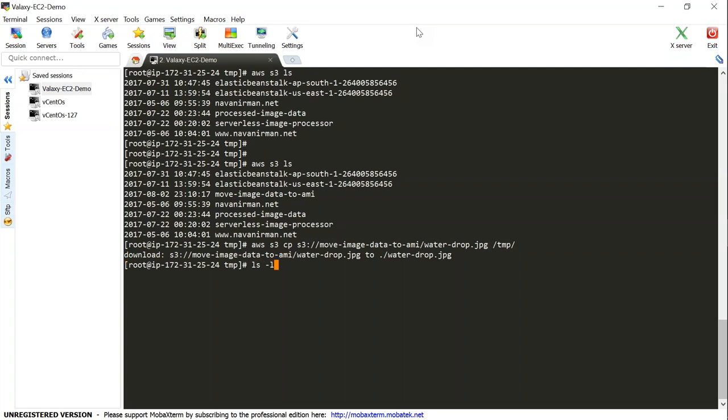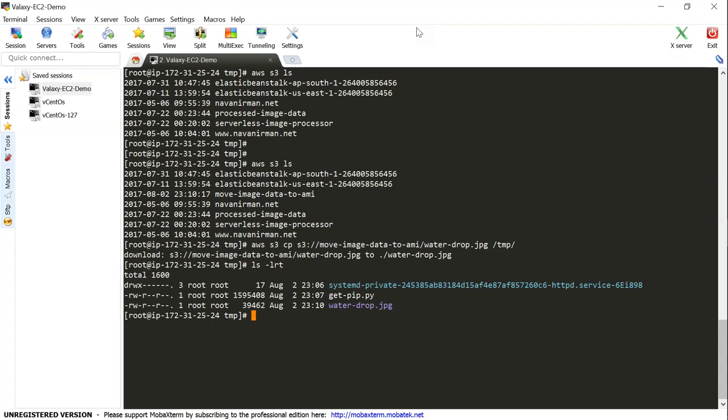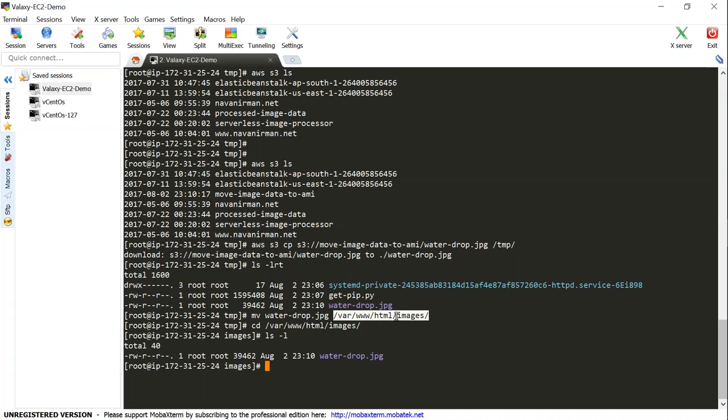So you see here that it is successfully downloaded. Do an ls -lrt to confirm that it is there. I'm going to move this file to /var/www/html/images. So if I go to this folder, we should be able to see our image now.